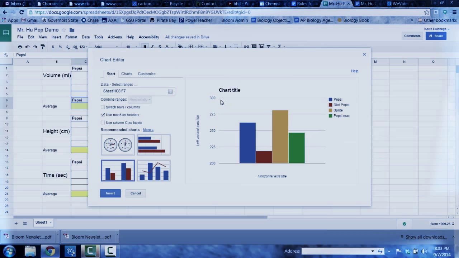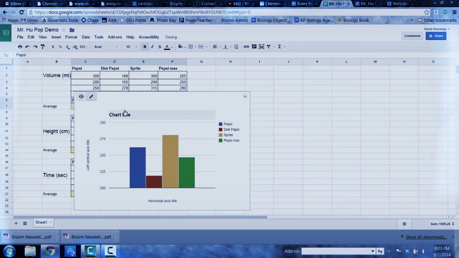So on here, we do have to give it a title. And if I just go to Insert, right here, we can name Pop Volume. We can left click over here, name that. We have our units, make sure it looks pretty, we're all set.